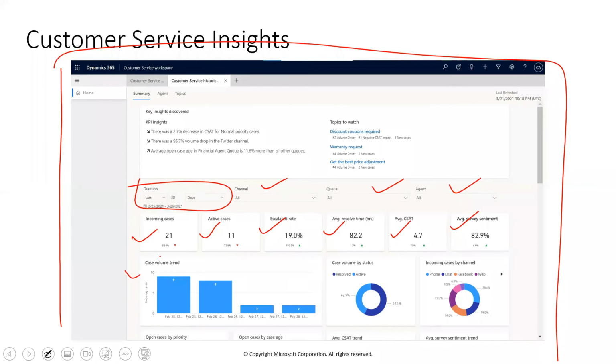What is your case volume by trend, what is the case volume by status, what are the incoming cases by channel, and so on. You can decide each of these on your own. Apart from this, you can also decide what your open cases by priority are, open cases by specific age, average CSAT trend, average survey sentiments, and so on. So this information is displayed on a summary note.